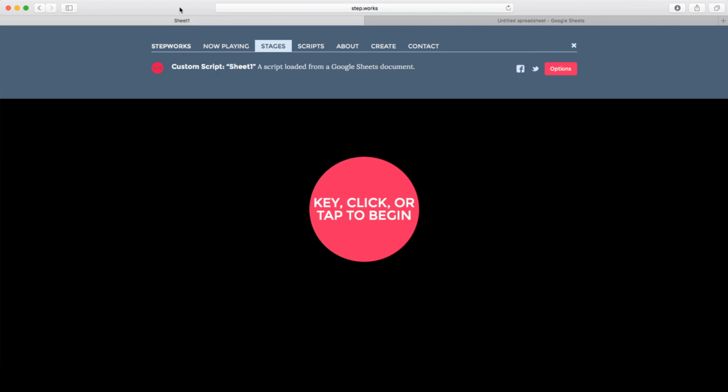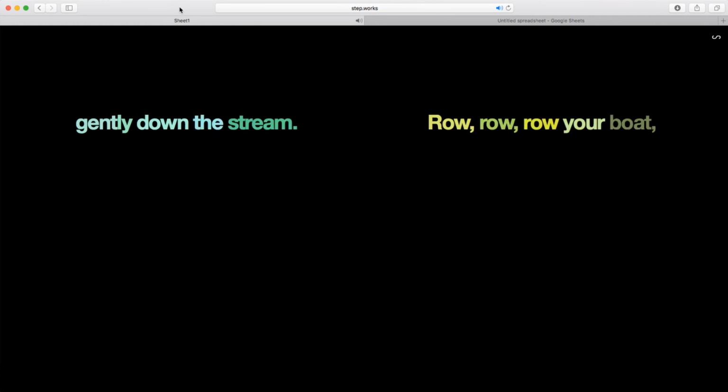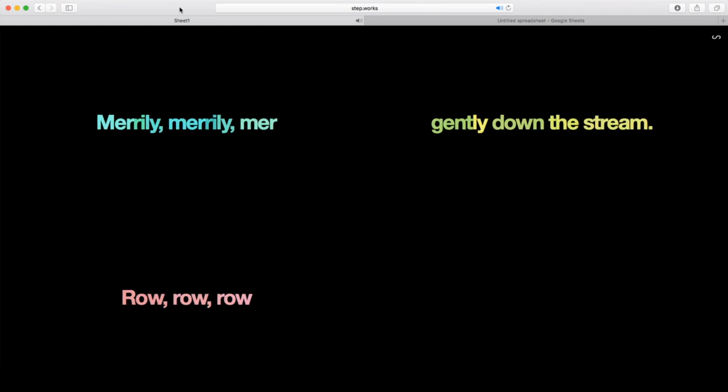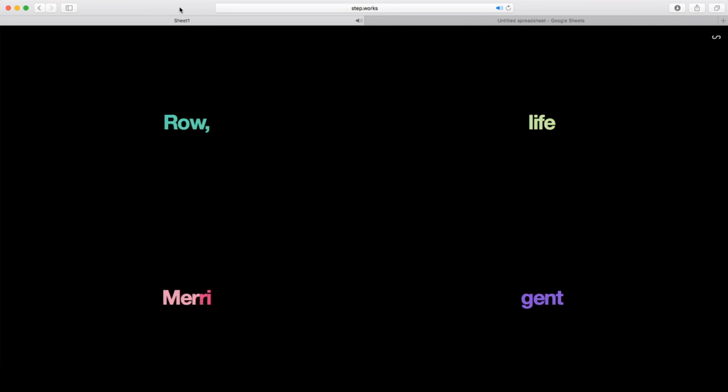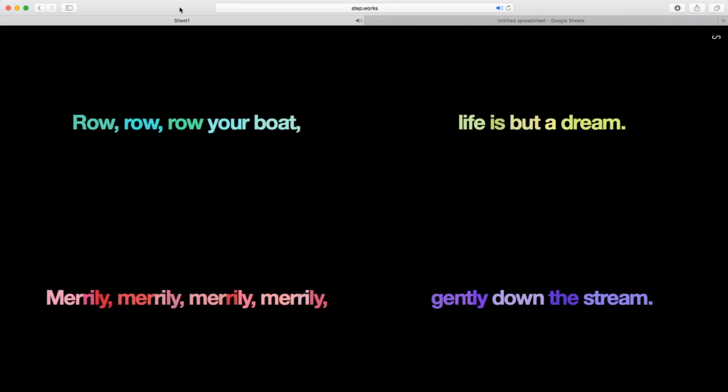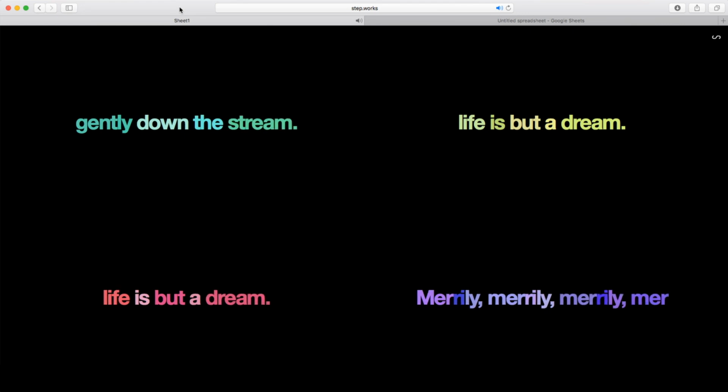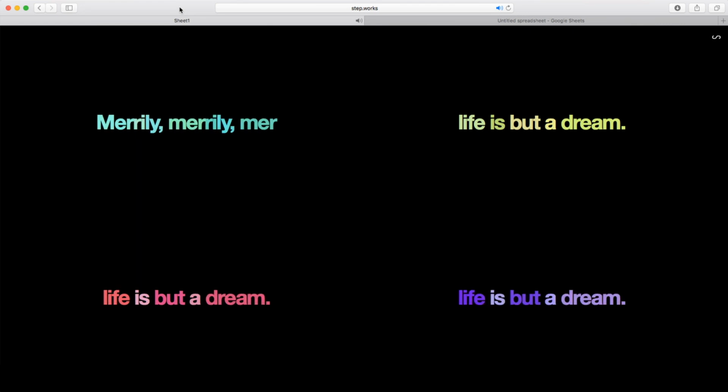Row your boat gently down the stream. Merrily, merrily, merrily, merrily, life is but a dream. Row your boat gently down the stream. Merrily, merrily, merrily, merrily, life is but a dream.